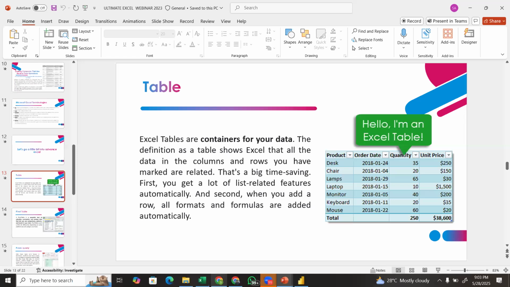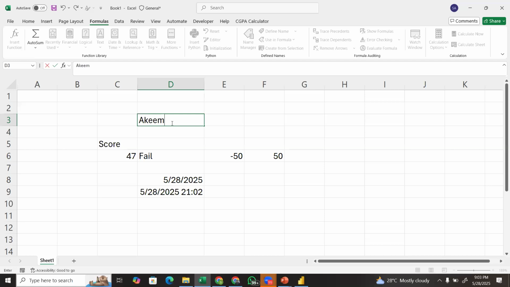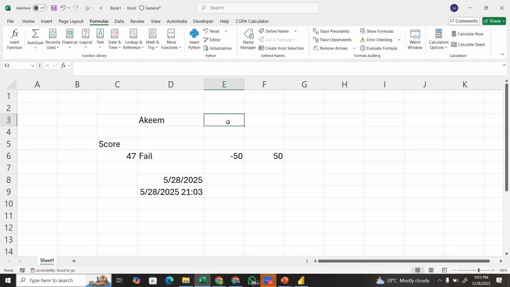Now, for instance, if I write my name here, Akim, and I come here and write another name, Abiodun, which is my name, now, to Excel, each of these cells is independent. This cell stands on its own, these cells stand on their own. So Excel does not see these two cells together. To you as a human being, you say, okay, Akim, Abiodun, it's still the same person. But to Excel, they are different things entirely.